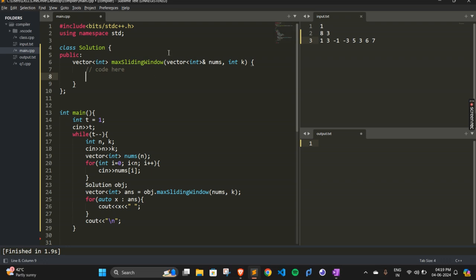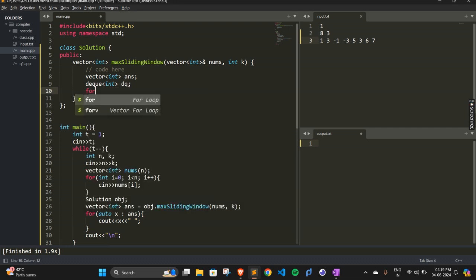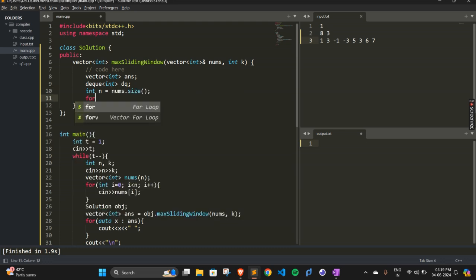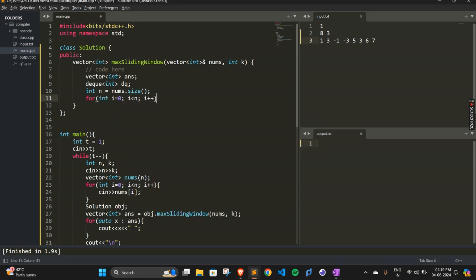So I am having this nums array and I am having this k, the window size. Let's first create the vector in which I will store the answer. Okay, and also create a Deque, double-ended queue. Let's now store the size of this array inside this n. Let's now iterate from left to right, i equals 0 to i equals n minus 1.